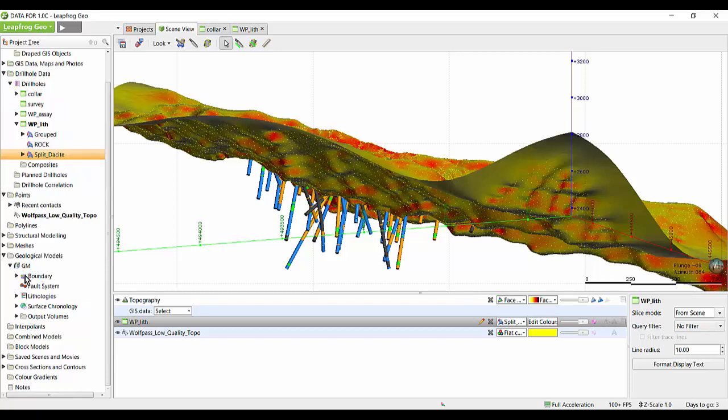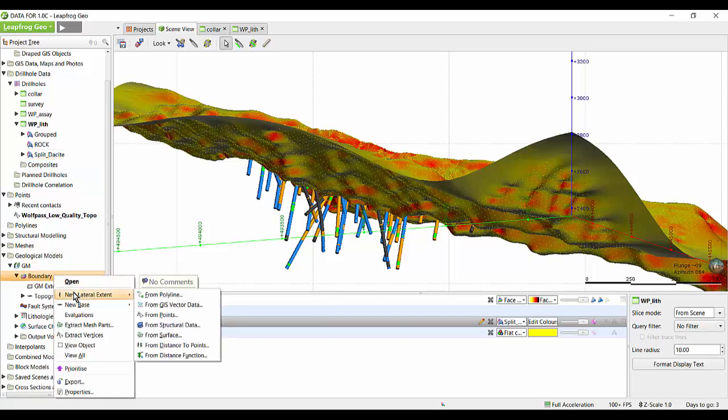The contents of the boundary folder control the size and shape of the model. By default, the boundary comprises the overall model extents assigned when the model was set up, and the topographic surface if one is loaded into the project prior to creating the model. The boundary can also be modified by adding a new lateral extent or a base, both of which can be built from polylines or structural data created in Leapfrog, or by importing data that represents the desired boundary.